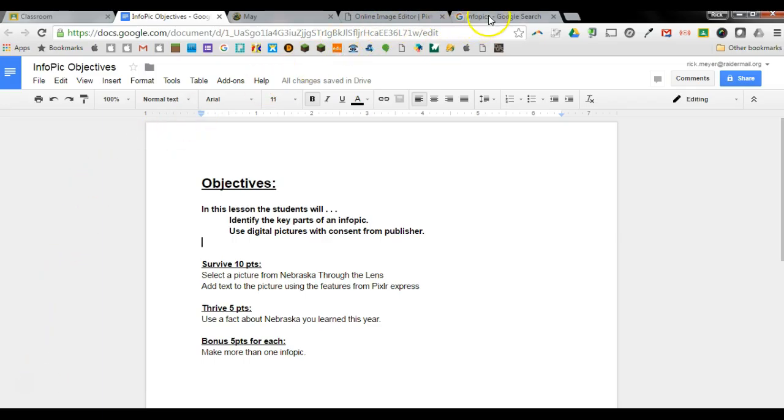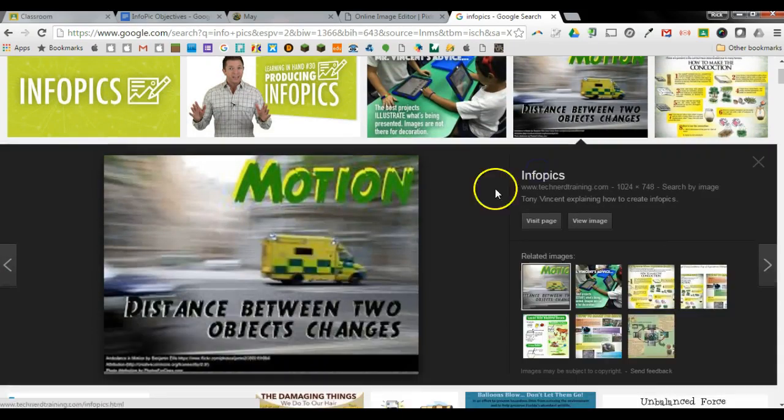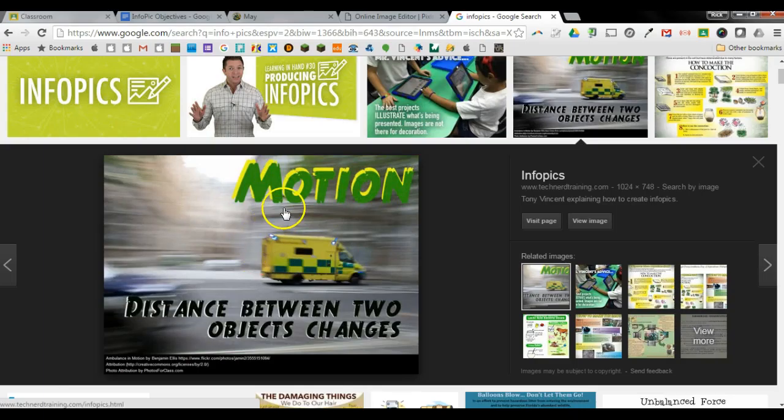So let's start off first talking about what Infopics are. As you can tell from the name, Infopics are pictures that have, you guessed it, information on it. So take a look at this picture, for instance, on motion. This is a picture showing what motion is, and it also has information about what motion is. So motion is when the distance between two objects changes. You have this picture that kind of matches what the text is trying to tell you. So we're giving facts with pictures that match.